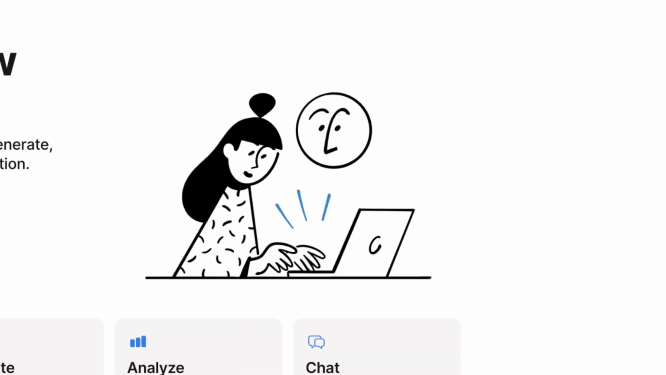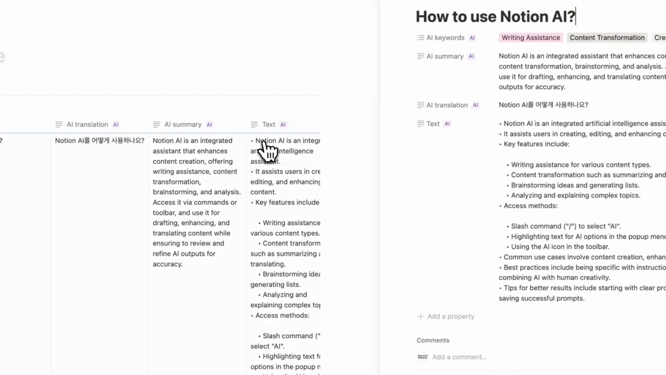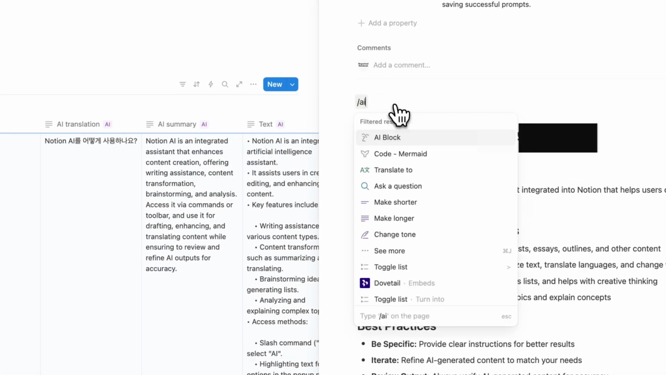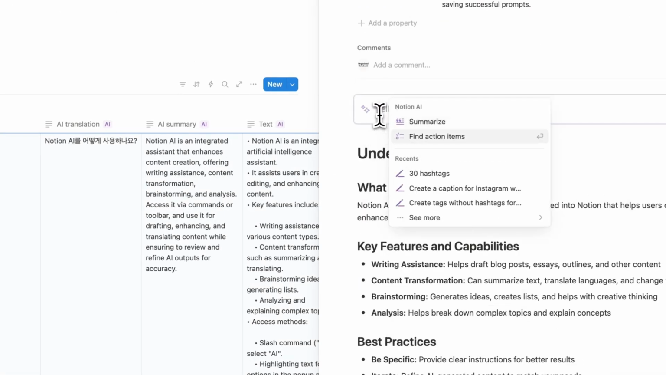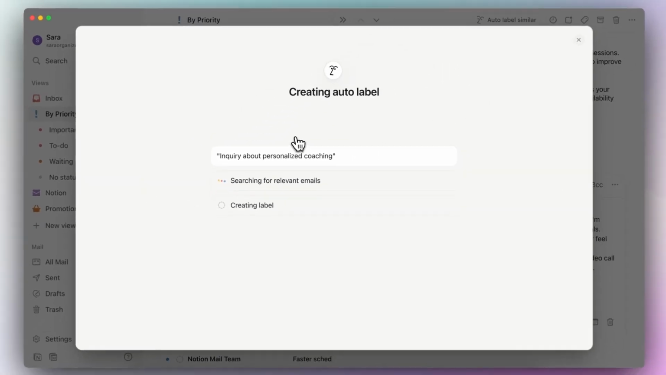Last but not least, Notion AI. While Notion itself is a productivity tool, its AI features take it to a whole new level. It helps you write meeting notes, brainstorm ideas, summarize documents, and more, all within your workspace. It's like having a digital assistant built into your second brain.